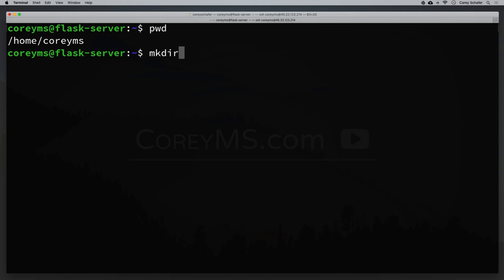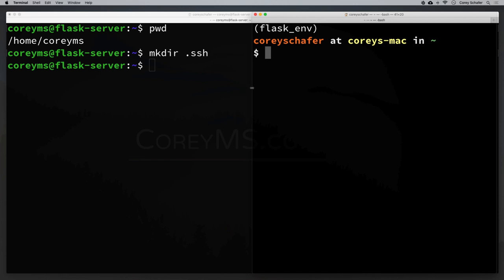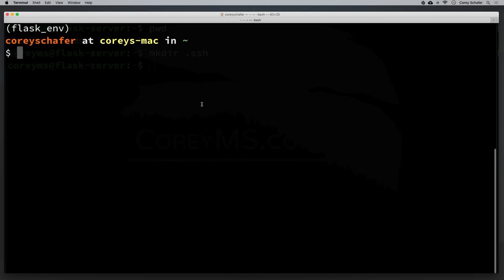So I'm going to say mkdir, and I'm going to make a directory called .ssh. Okay, so now I'm going to stay logged into my server, but I'm going to open up the terminal on my local machine. So now I'm going to move this over here. So now I'm on my local machine, not on my server.